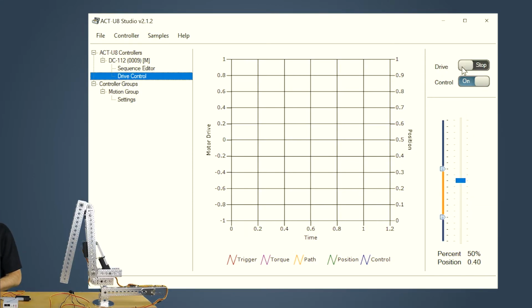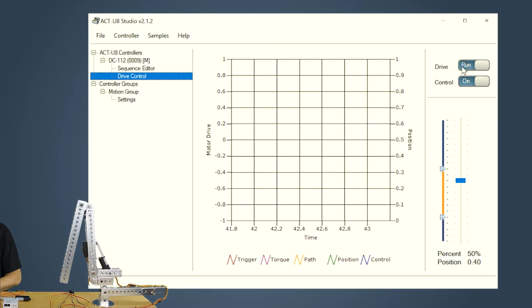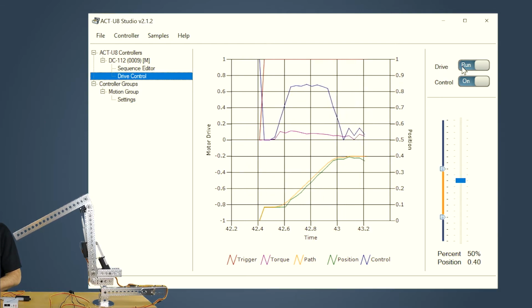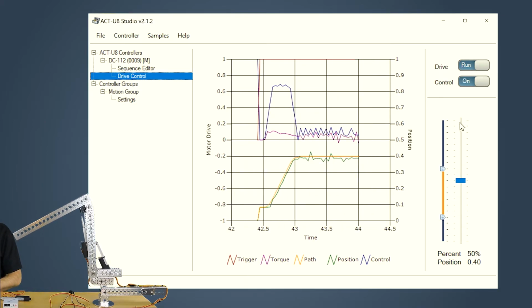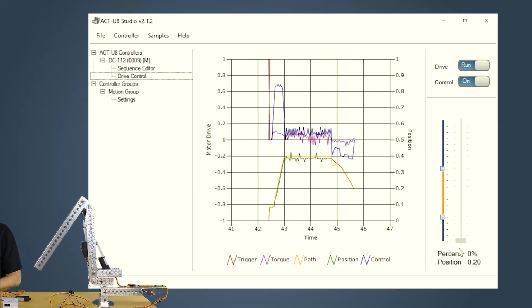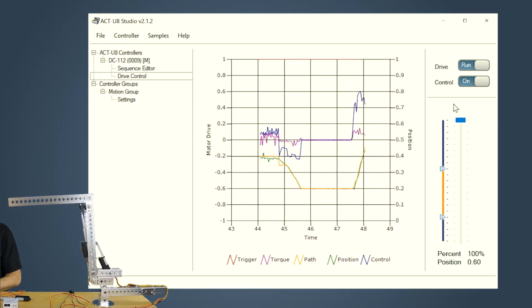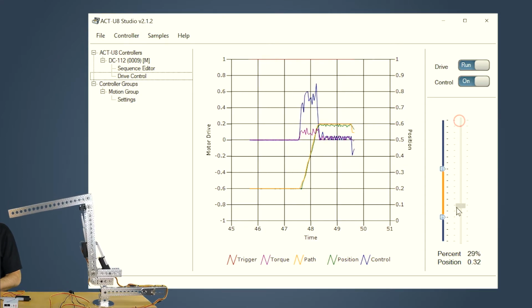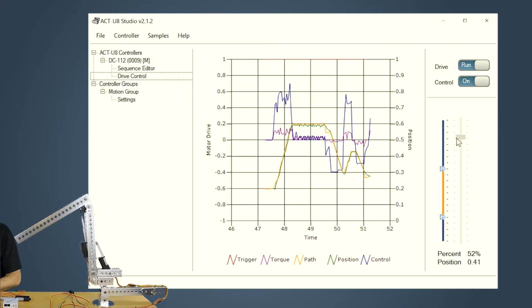So we'll go ahead and turn drive on. You'll see the robot arm start to move and you'll see the graph start to update. And there you go. So the robot arm moved up to 50%. We'll take it down a little bit. And you can see when I go to 0%, it goes down to the minimum position of 0.2. And when I go up, it goes to the maximum position of 0.6. Okay, you can see that it responds in real time to me moving the slider. And you can see that it's pretty smooth.